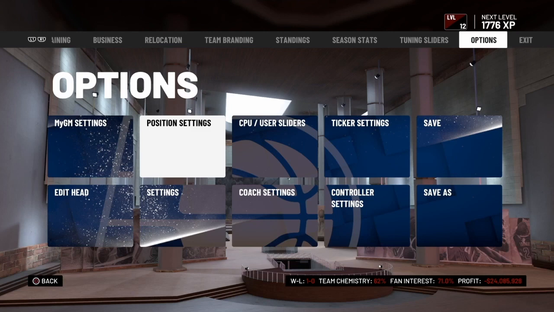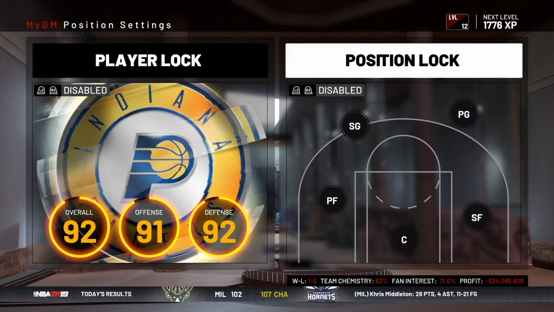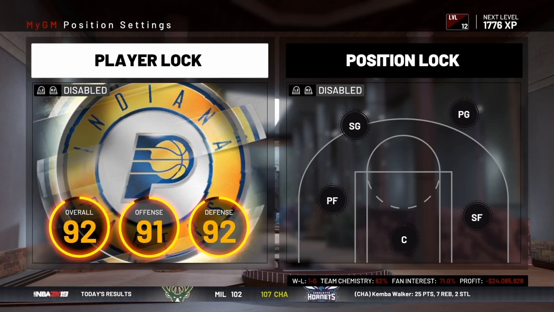And within My League, you actually have an option for position settings here, and you can see I'm on that screen now. When you go into position settings, you're going to have two options. One is player lock and one is position lock, and you can choose one of these two options within My League to control players in different ways.